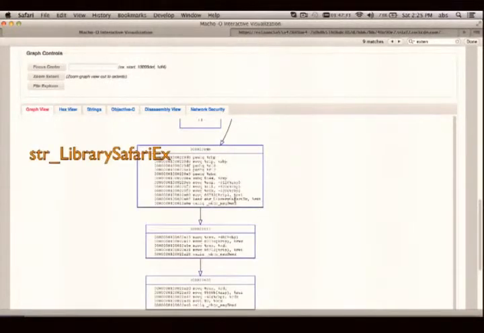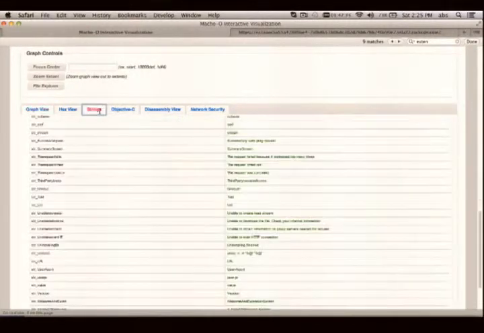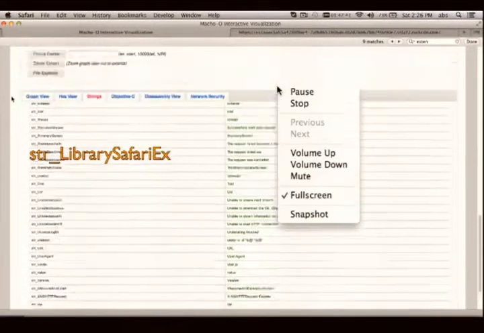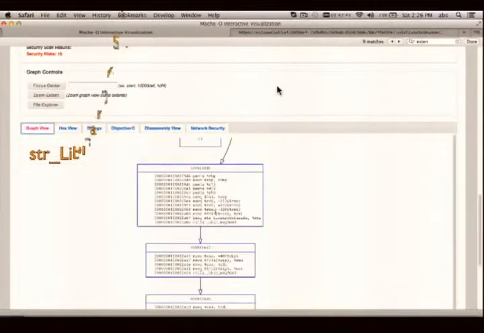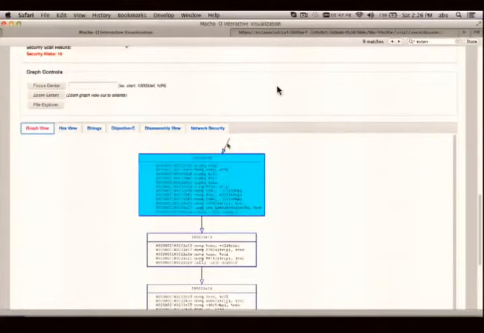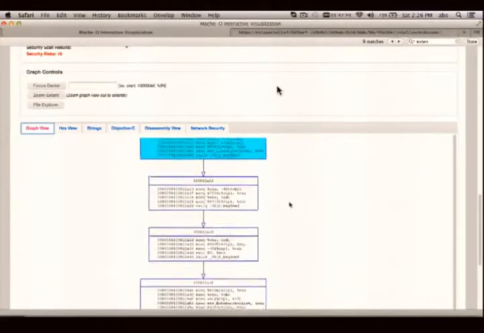The first thing you can see right here is STR library Safari extension. And that is a short name for the string, which you can see at the bottom right here. So this is the URL. You probably can't see it, but it's library Safari extensions, and that's going to be the location or the directory of where they're going to want to install this. And that's a highlight right there.